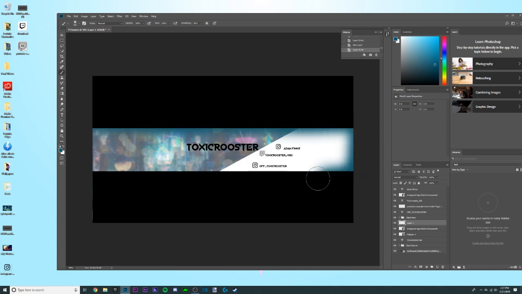sides, and the bottom of the banner, just like this. And it kind of just adds a nice glow around the sides of the banner.